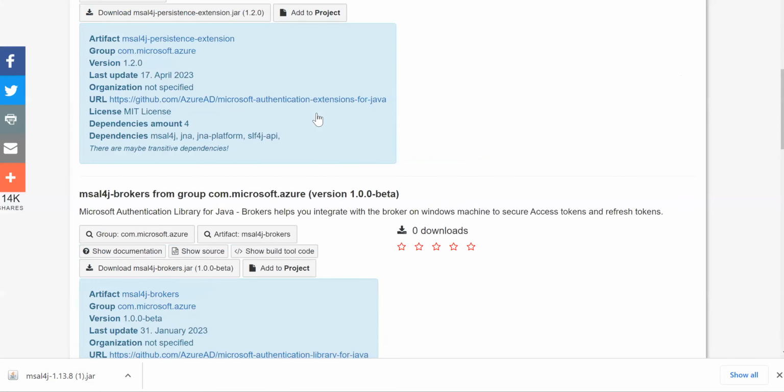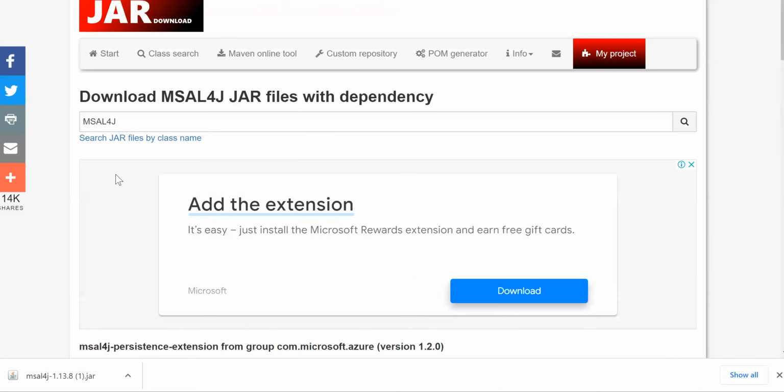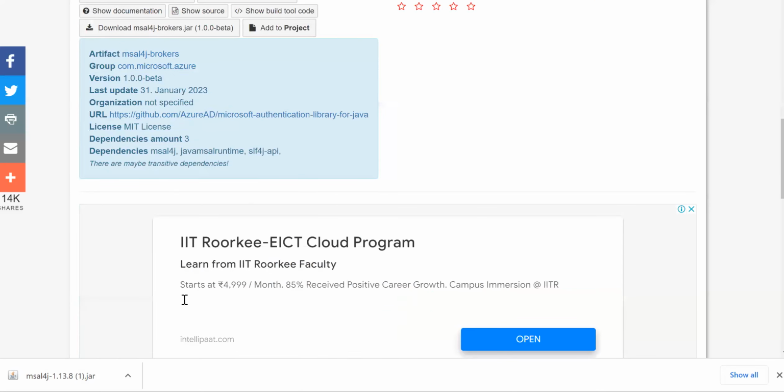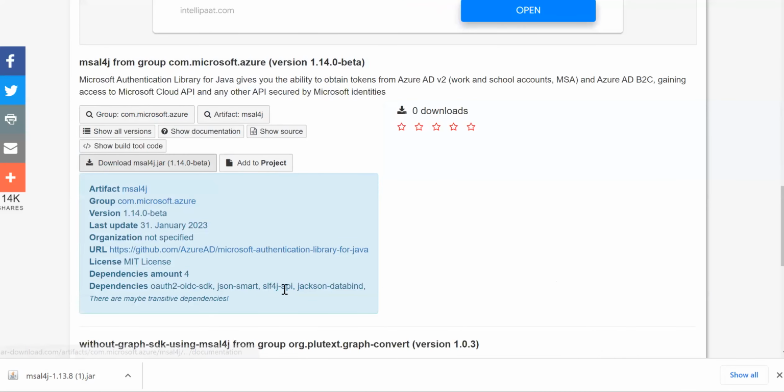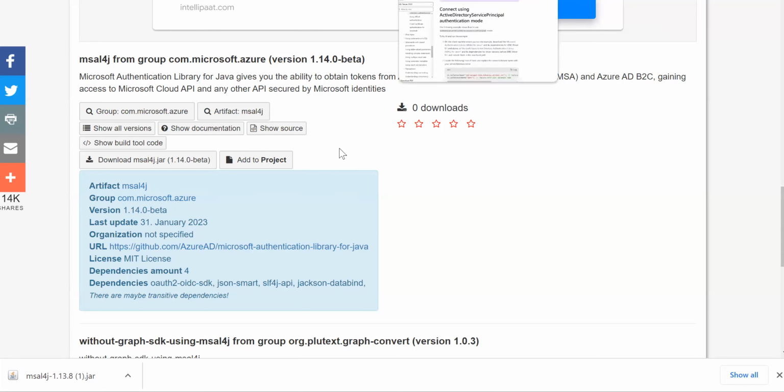any of these connections. Just click on this download msal4j.jar, which has these OAuth2, JSON, SLF4J, Jackson databind. So these are all the dependent libraries that are required for this MSAL4J jar to connect to Microsoft Azure SQL directory. So by any of the sources, you can get these jars downloaded.